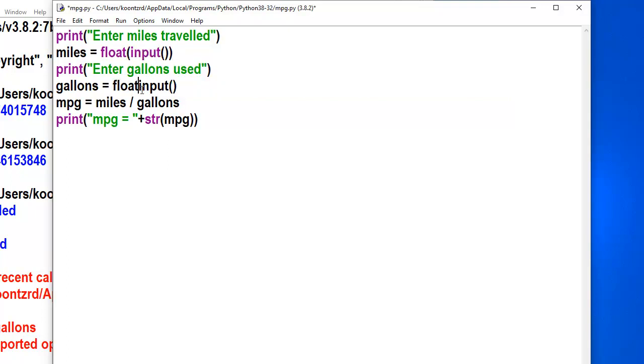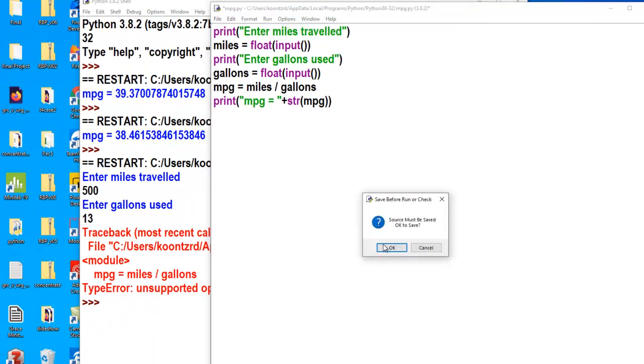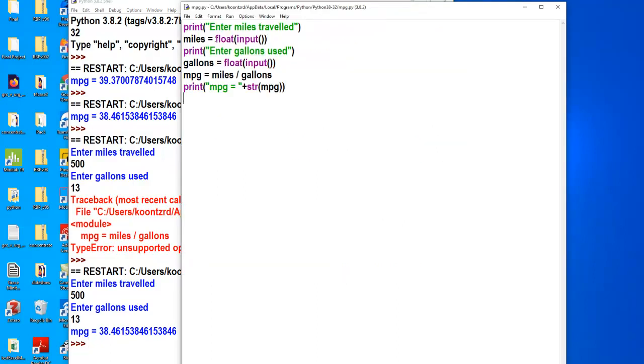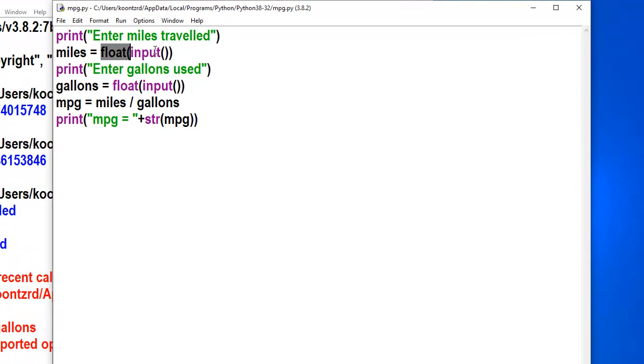Let's try this. And let's run it again. Miles traveled. And the answer is 38.4615, etc. So basically, this float function takes a string and converts it into a floating point number, and then the string is coming from our input function, which takes text from the user and brings it back as a string.